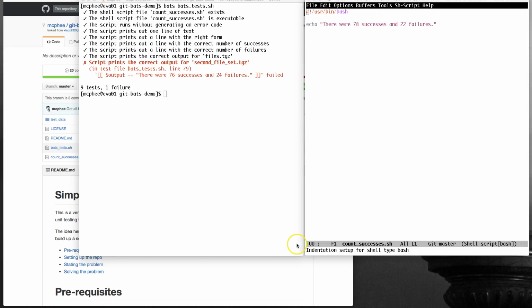So the script we have at the moment has a shebang line which says that we're going to interpret all these commands as bash commands. There is currently one command, which is an echo, that prints out the line, there were 78 successes and 22 failures, which happens to be the right answer for the first test on a full file, but it's clearly not the right answer for anything else. That happens to get us through all but one of the tests.